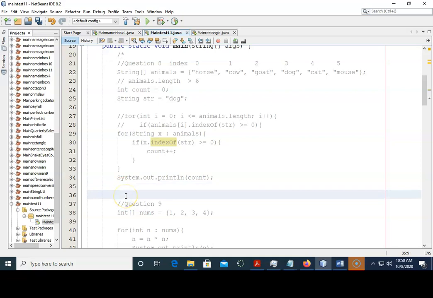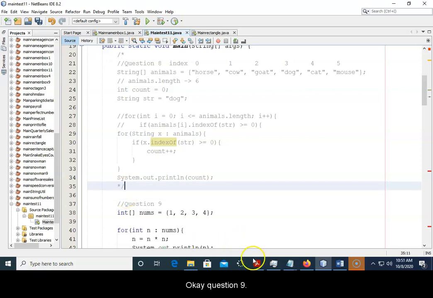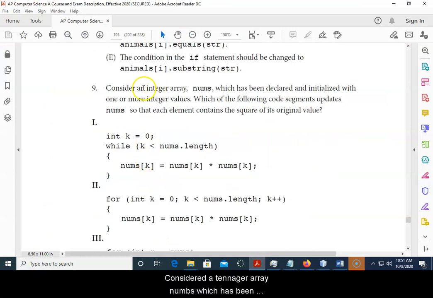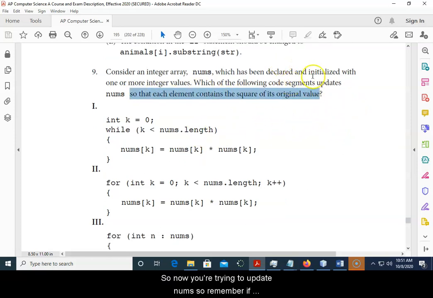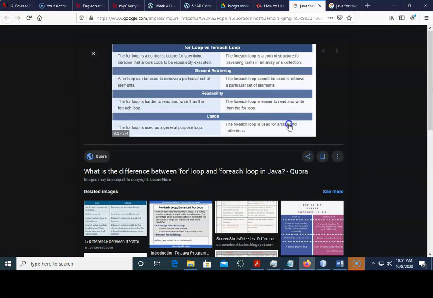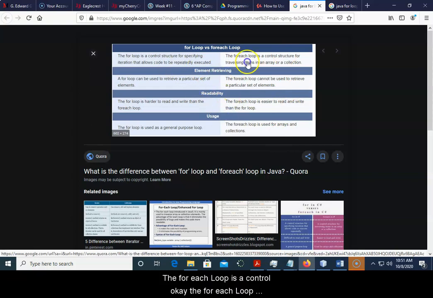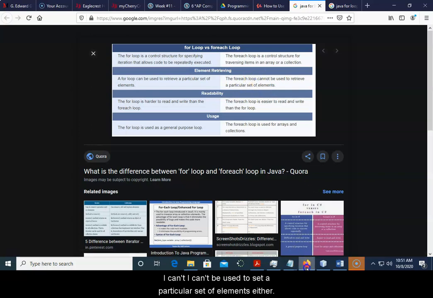Okay, question 9. Consider an integer array nums which has been declared and initialized with one or more integer values. Which of the following code segments updates nums so that each element contains... So now you're trying to update nums. So remember, if we go back here, the for each loop cannot be used to retrieve a particular set of elements. It can't be used to set a particular set of elements either.